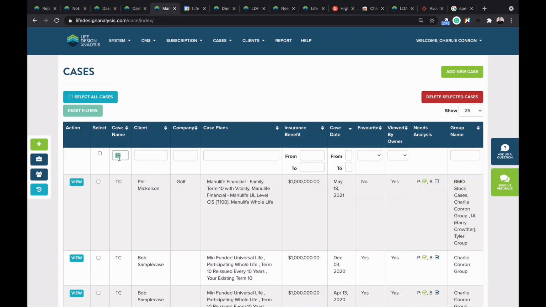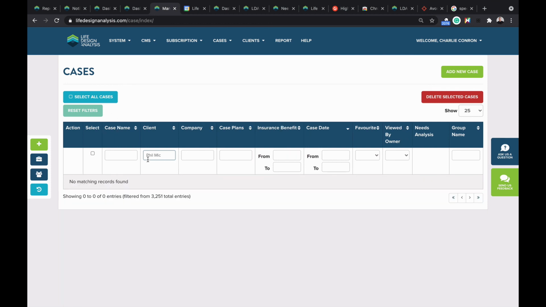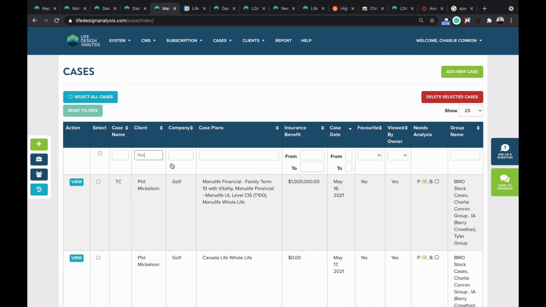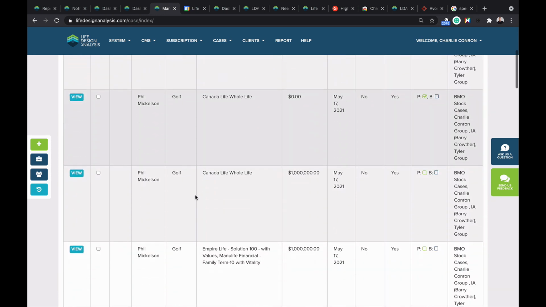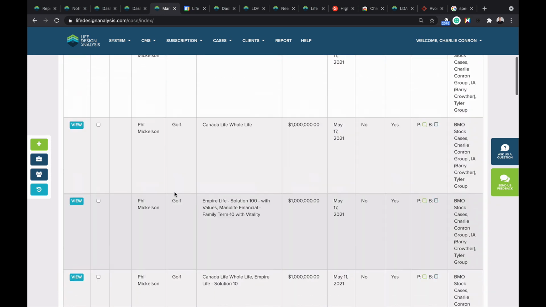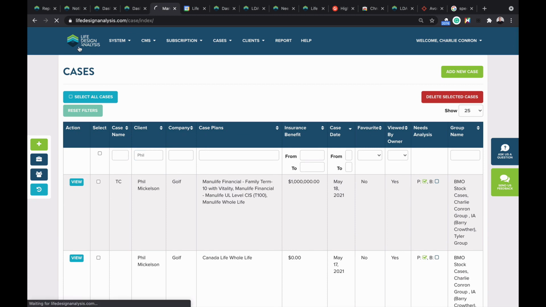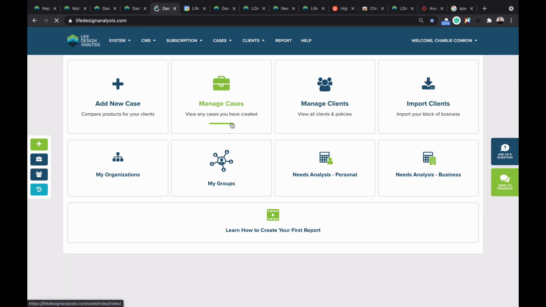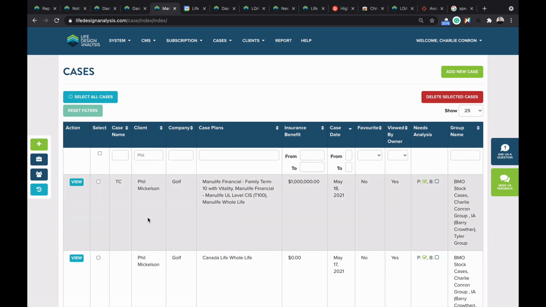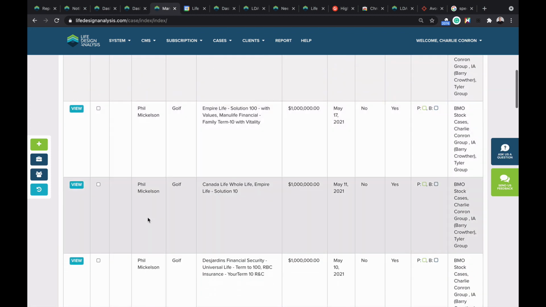So if we want to tag it either by case tag or by client, I can see all the cases I've done for Phil Mickelson simply by applying a filter. So you can see I filtered out Phil Mickelson there. And all of those are going to show up, so I'm just seeing that client. Even if I navigate away and come back to my Manage Cases area, I've got that filter applied, so I'm only going to see those clients.